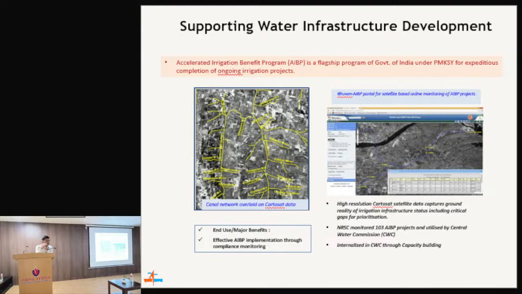If it is for an irrigation purpose, you are constructing a canal and taking the water to the last mile, or if it is drinking water, you are taking the water to the household. All this planning can happen through this satellite imagery by having the digital elevation model.